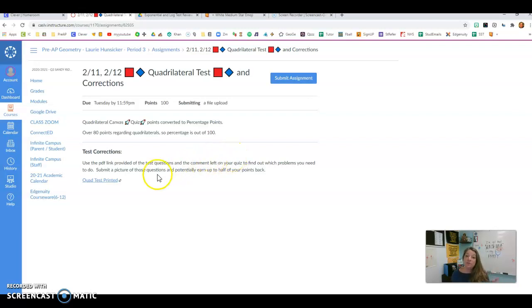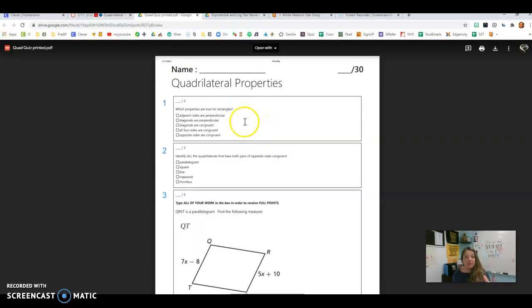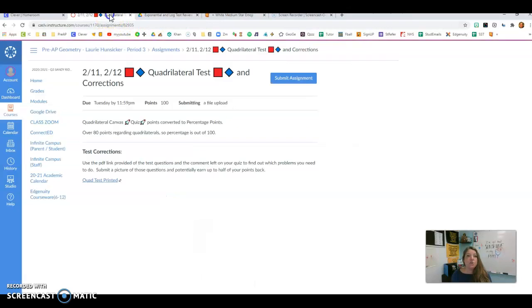Now, if you are one of those people that like to do Doc Hub, here is the PDF version of the printed out quiz for you, okay? So again, if you are a Doc Hub person, you can do this. Otherwise, just do it on a separate sheet of paper. It's no problem, okay? Here's the deal, though. You do not have to do every single one of your problems, okay? You only have to do the problems that you missed.